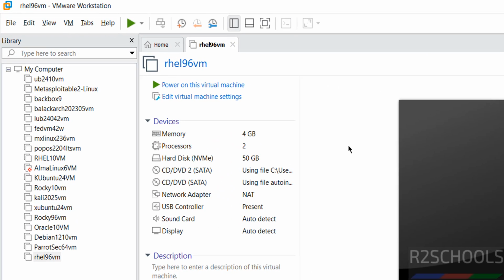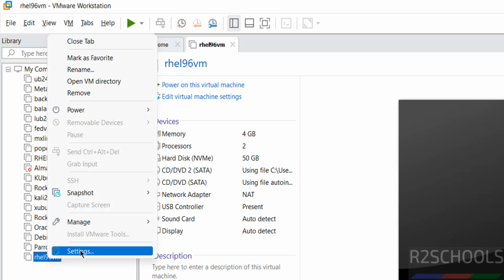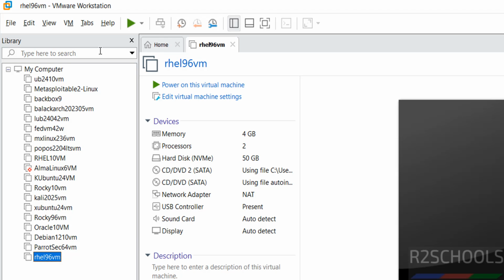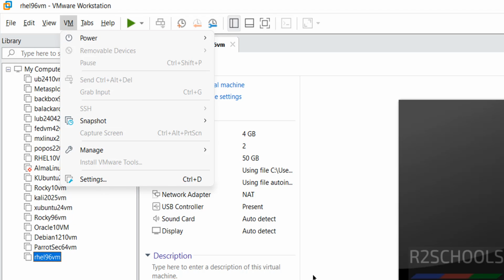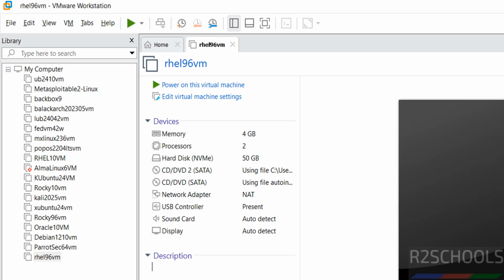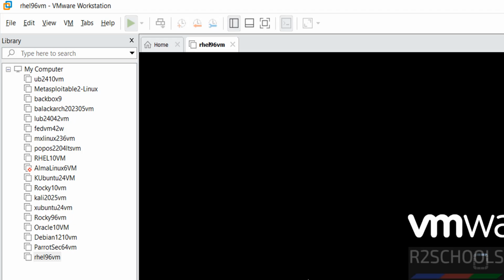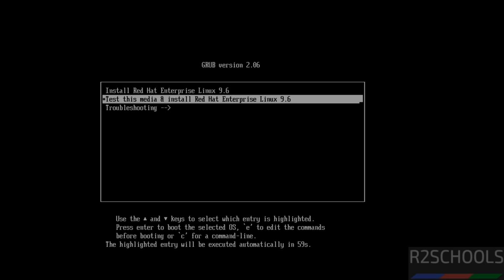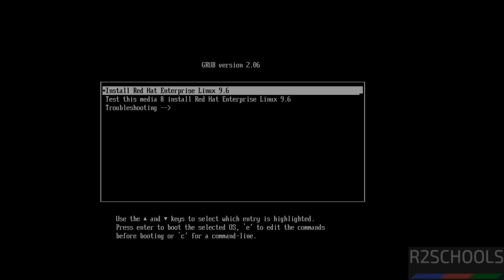Still, if you want to modify the settings of this virtual machine, select the virtual machine from this list and click on edit virtual machine settings, or right click and select settings, or select it and go to VM and settings. All three options are same. And if you want to provide any description for this virtual machine, you have to provide it here. Okay, if you are okay with all the settings, then click on power on this virtual machine. Now use up and down arrows and select install Red Hat Enterprise Linux 9.6 and hit enter.